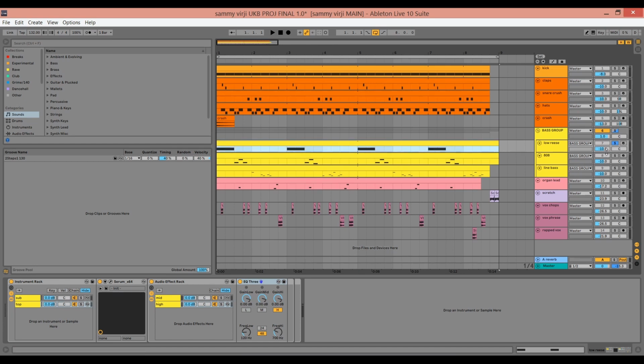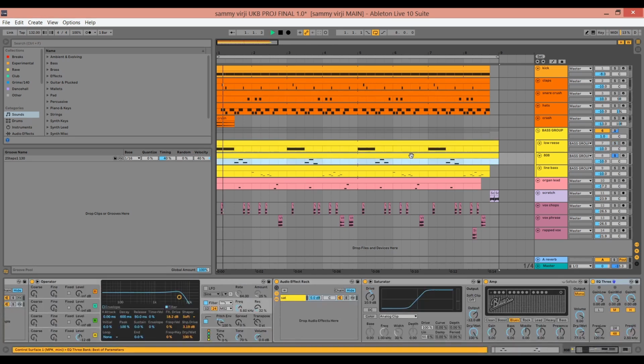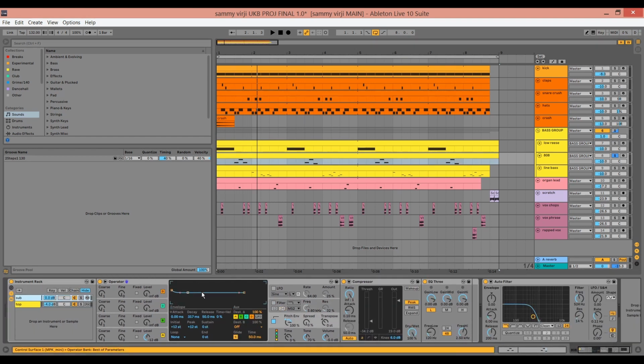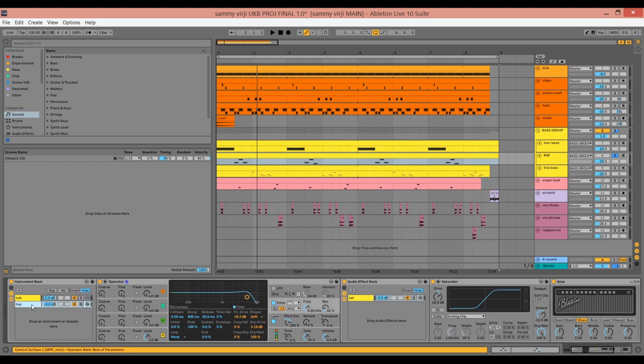Next, we have this 808. This is like the 808 used in my So His video and has been made with Operator. For the sub layer, we have a sine wave with a pitch envelope used to create attack. We then have a compressor and an EQ to split the frequency areas. For the top layer, we've added some filter saturation within Operator.